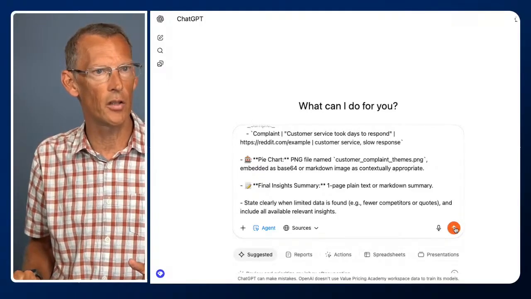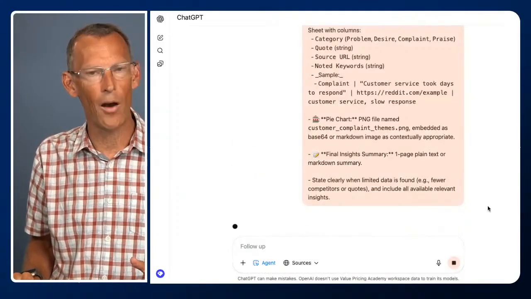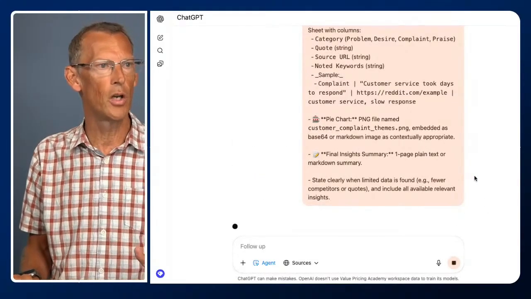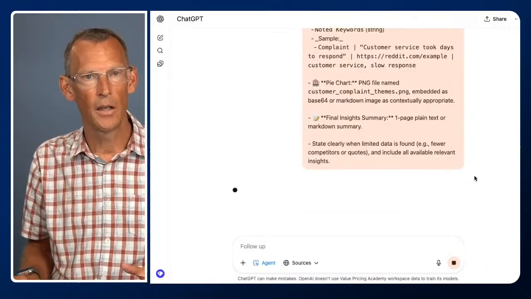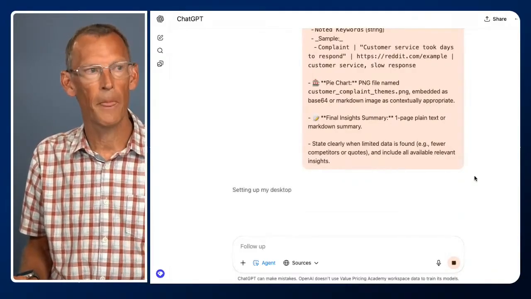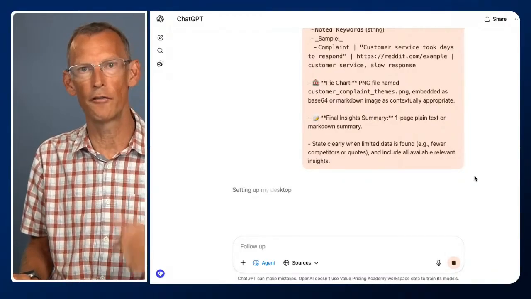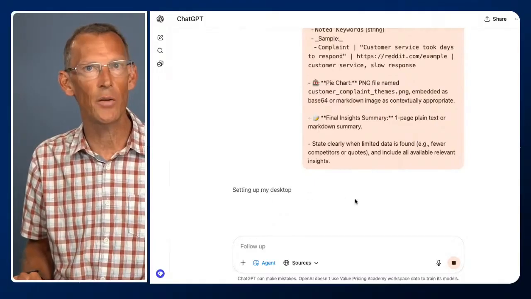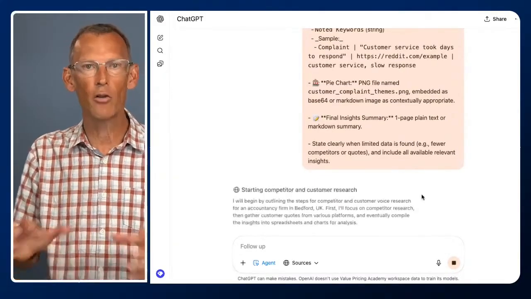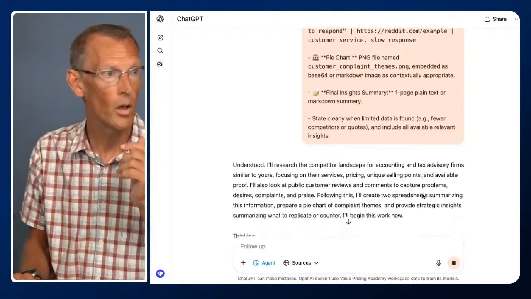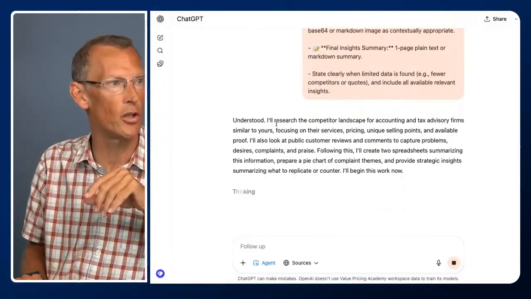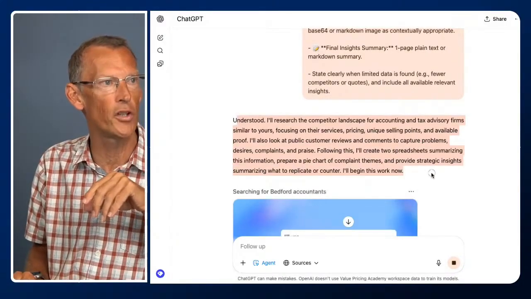Let me just hit the button, and we're not going to see the end output here because agent mode can take a little bit of time. Sometimes it can do it in 2 or 3 minutes, and sometimes it can take, my record is 48 minutes. So you can see it's now saying setting up my desktop. It's now creating a little virtual desktop. What it's also doing first, because I told it to, is it's now telling me what it's going to do.